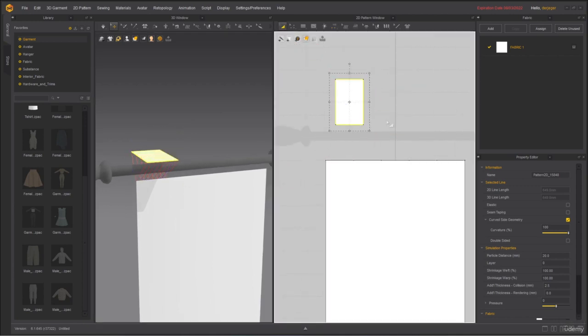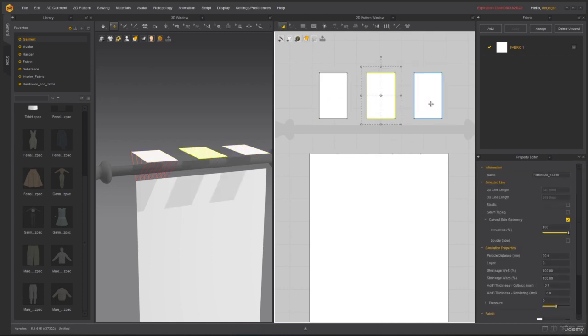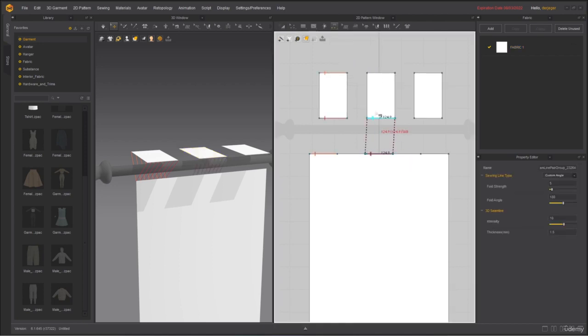So I'm going to grab this pattern now. I'm going to say Control C, Control B, paste it right here, Control C, Control B, and paste it right here. Now, as you can see, these do not share the sewing lines when I do a normal copy and paste, which is really handy, because that means we can create new sewing lines from this section to this section, and from there to there.